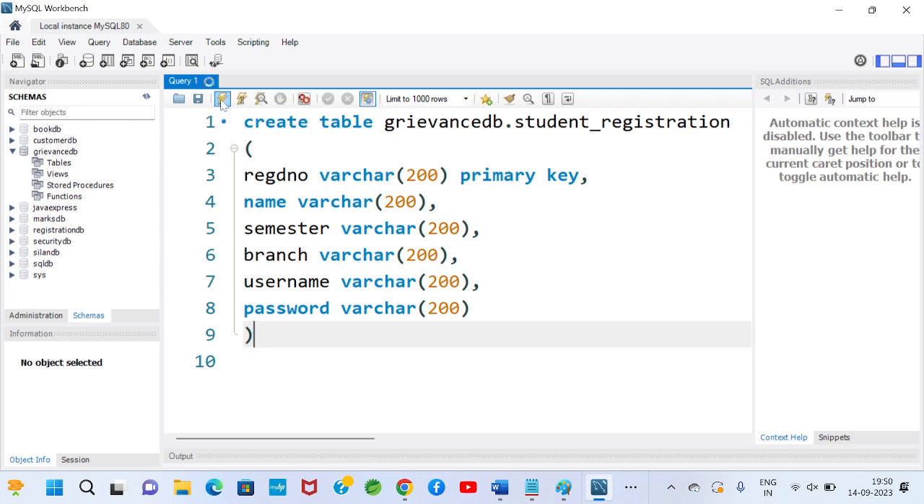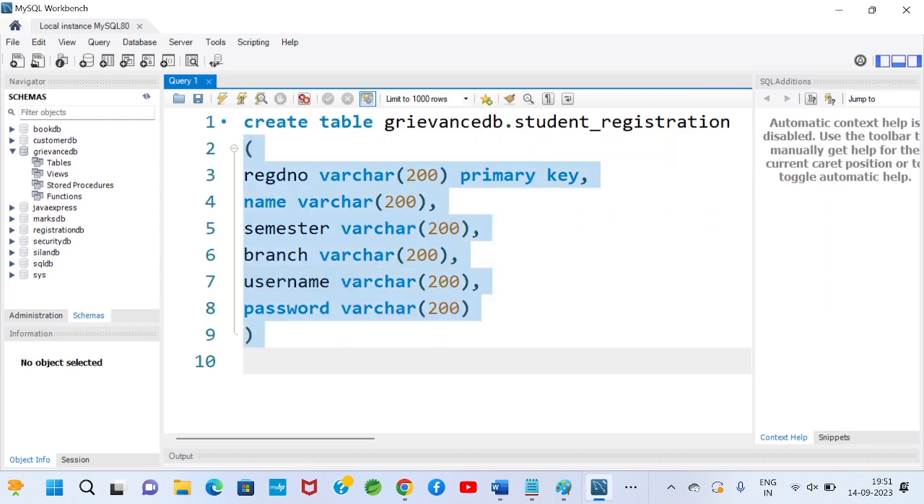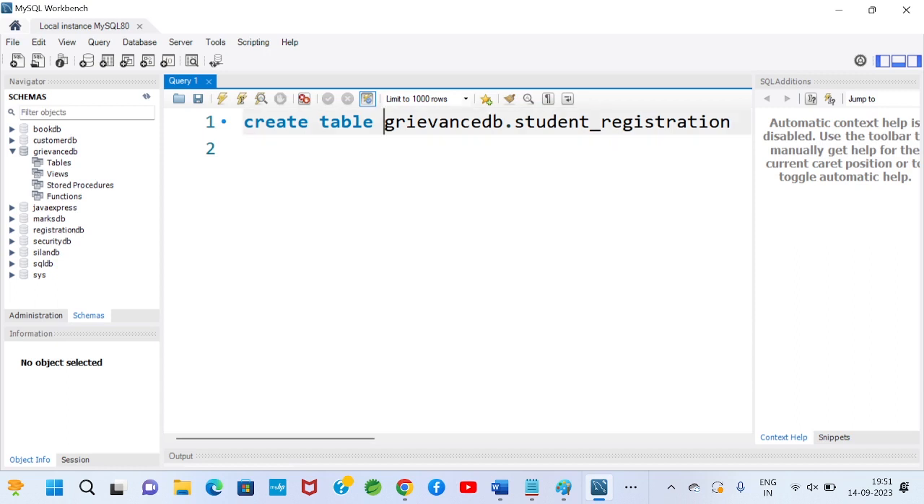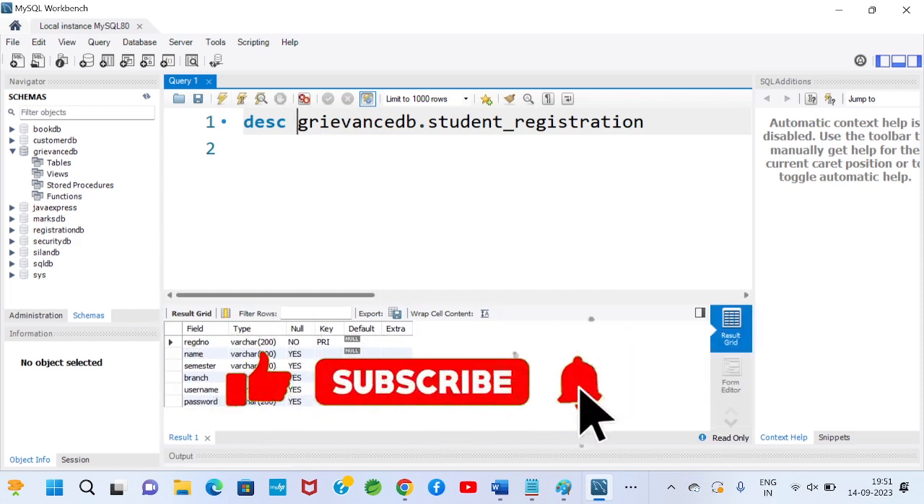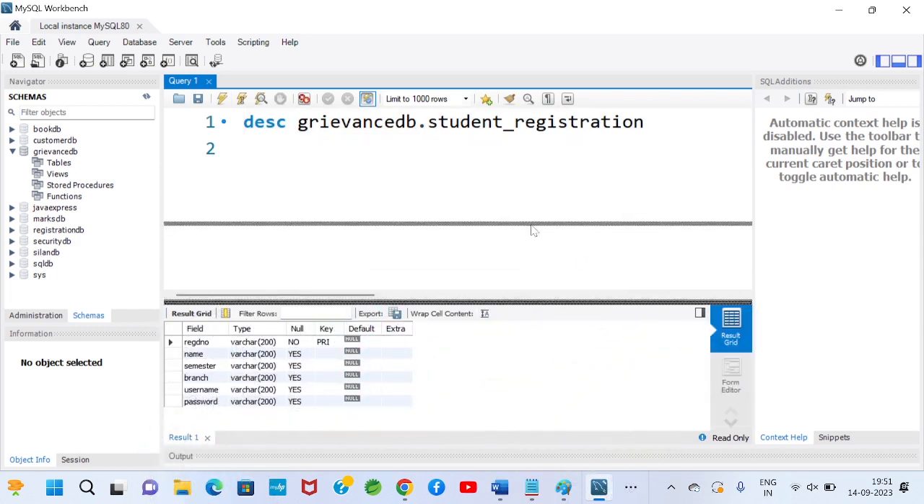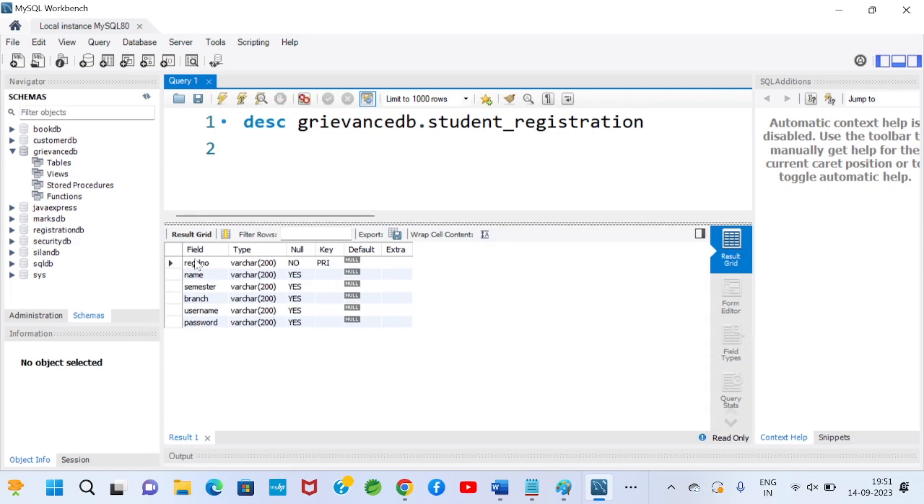Now I will hit run. So I executed it now. Then I will check it. I want to see the structure of the table. So describe this. I will hit run. You see, so this is the structure of the table. So this table I created. Registration number, name, semester, branch, username, password. So these are the columns that I considered.